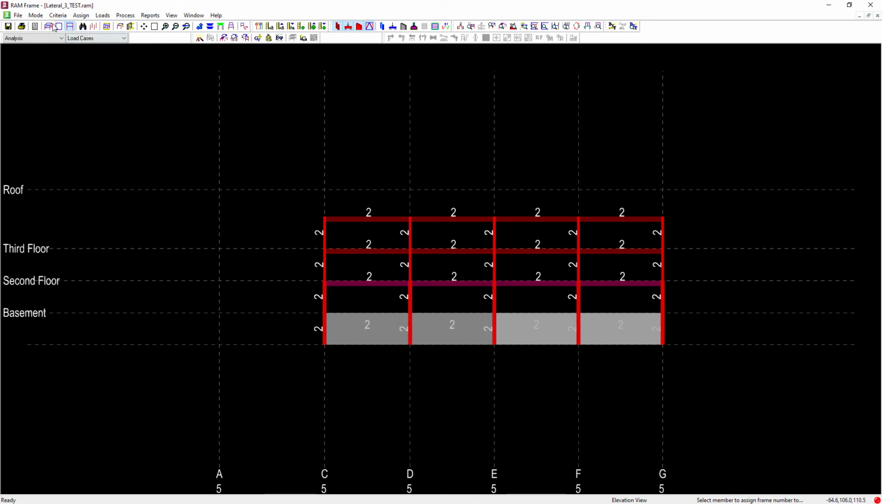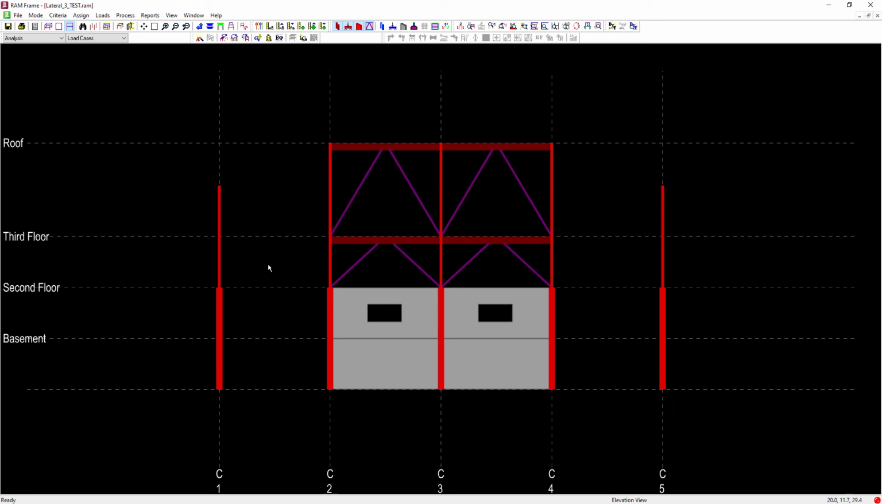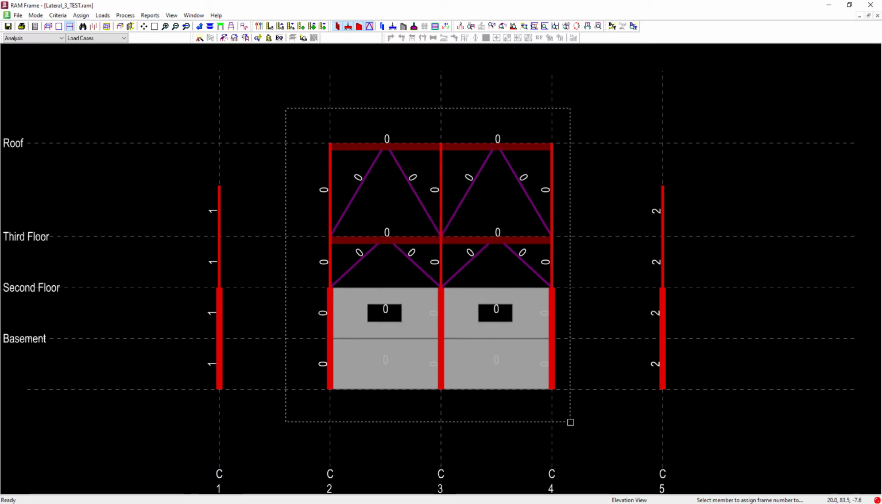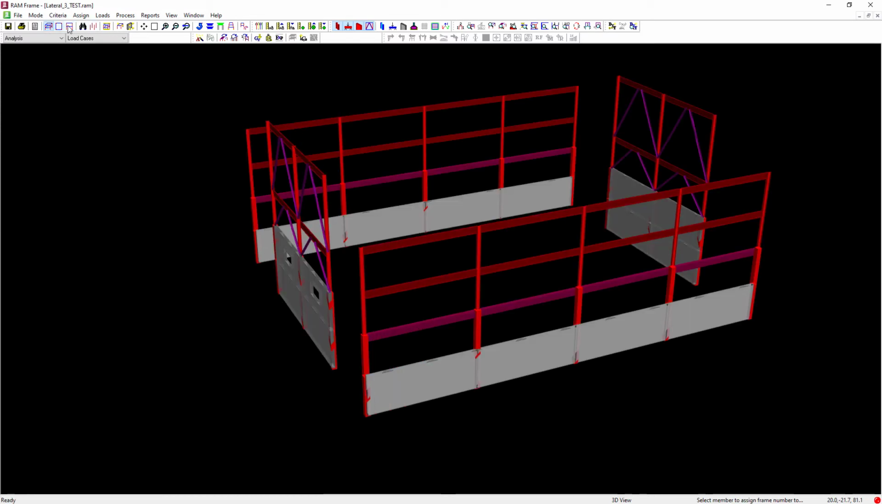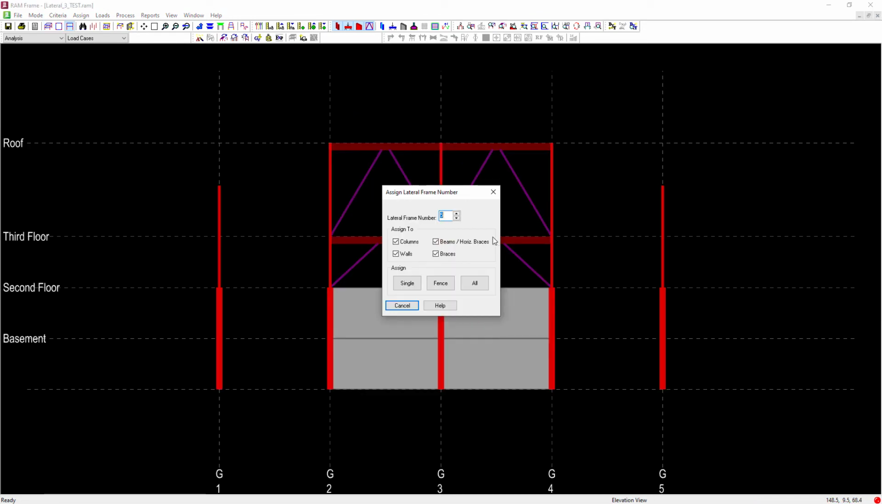Once you are done, you can again return to the 3D view and select another frame. This time, I'll go with the braced frame over at the left-hand side of my structure. I'll right-click and select lateral frame number 3, and then again use my fence option. And finally, I'll repeat this process for my fourth frame.